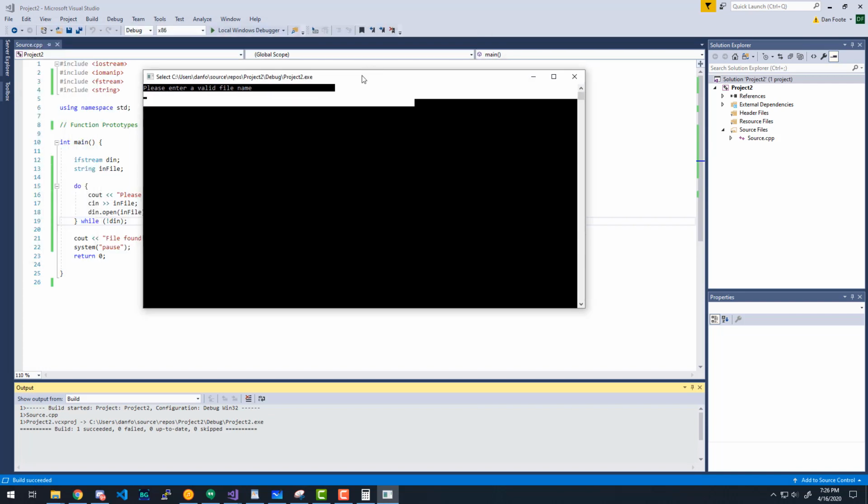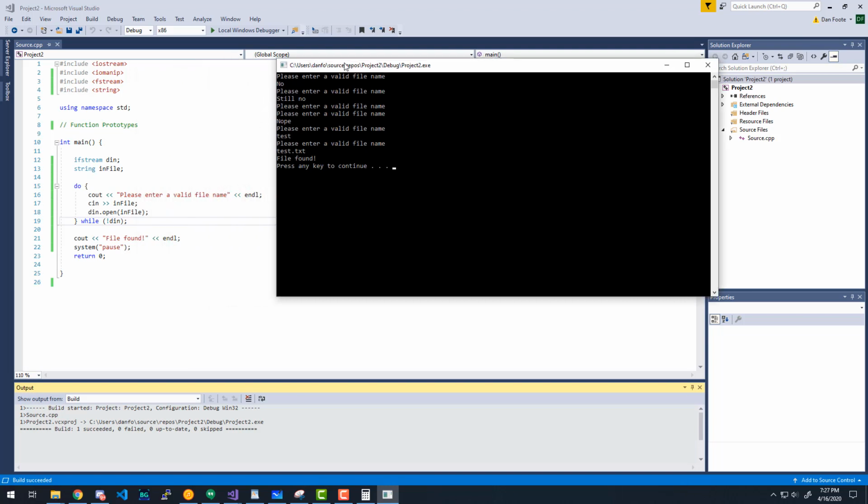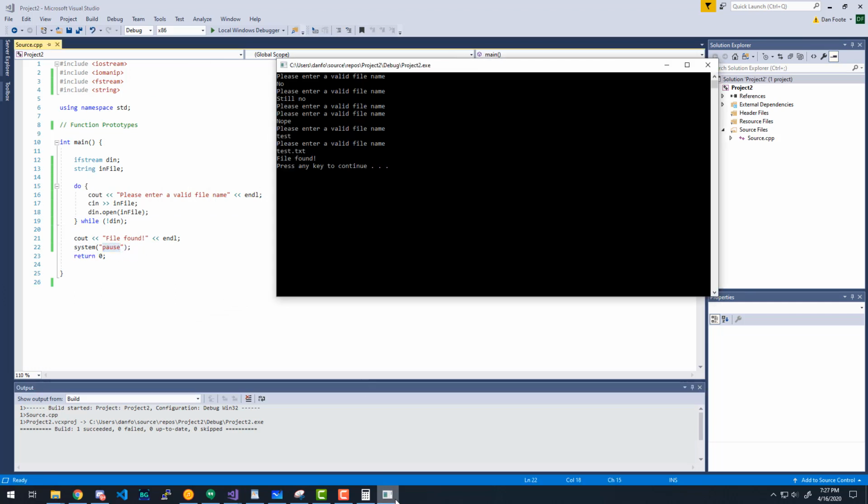please enter a valid file name. No. Well, we looped back up. Still no. Sorry, I put a space in there, so technically that loop ran twice. So enter valid. Nope. Okay, now I give up. I'm going to try to enter test. No, that's not right. We need test.txt. And now the file was found. So we exited here. File was found. And then we do our system pause. And that's it. That's all that the program does.